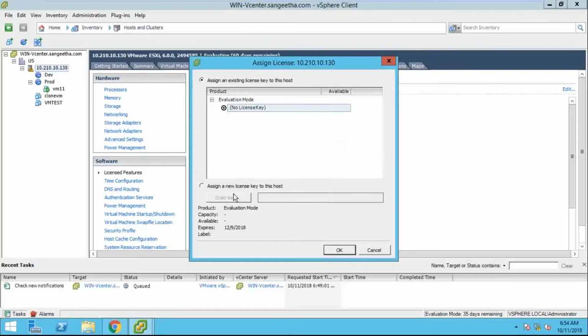Okay, and the single sign-on, where do you configure that? Single sign-on will be configured actually here in the web client, not in the vSphere client. In the vSphere client there is no option for single sign-on actually. You have to go into the web client, then only you can do that.